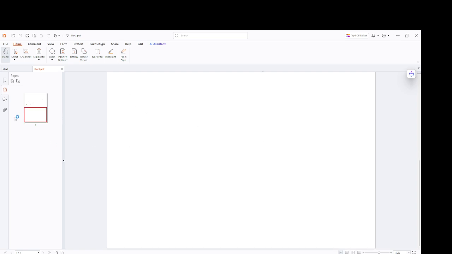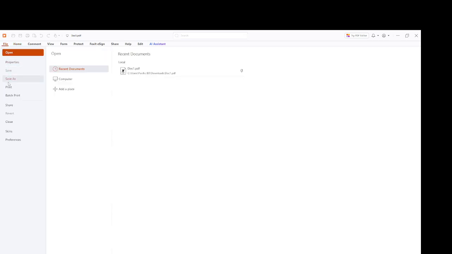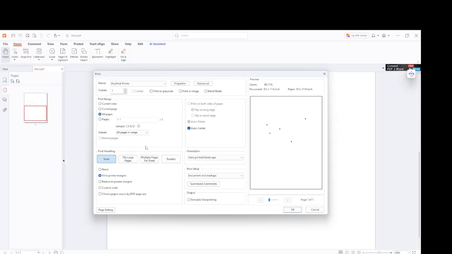Here, make sure the correct printer is selected from the Printer drop-down menu. Under Print Range, select all pages if you want to print the entire document. Now look at the top section of the print window and find the Print as Image option. Check the box next to Print as Image. After that, click OK to print the document. Printing the PDF as an image can often solve problems caused by fonts, graphics, or complex PDF files.